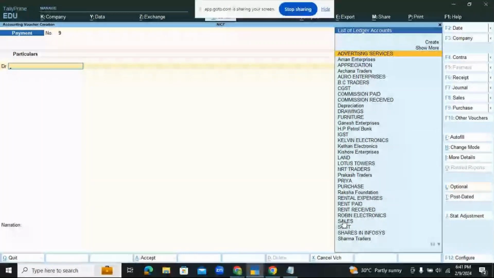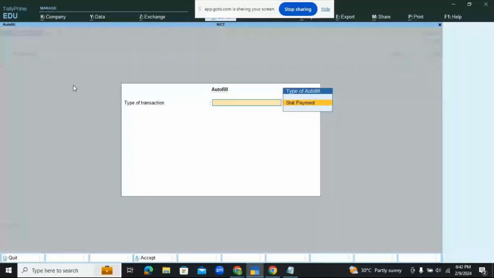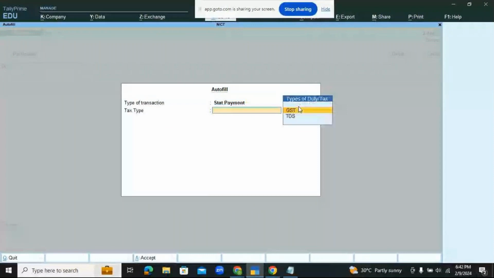It is appearing on the right hand side of your screen. It is called the autofill option. This is a pathway for making the statutory payments in Tally software. Control F autofill option. So if you press Control F, you go to this autofill screen and it will show type of autofill as stat. Stat means statutory payment, tax payment. So just press enter. You'll step down.